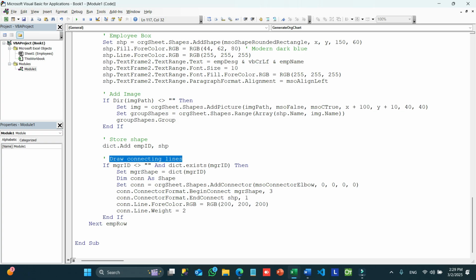Now this is the most important part of the organization chart, that we need to connect these shapes with each other according to their level. So here I am just checking if the manager ID is not empty, then we need to set the shape with the dictionary ID first of all, and after that we are adding a connector to it. Here you can see the begin connect and end connect. These are going to help us draw a line between the first connector and the second connector.